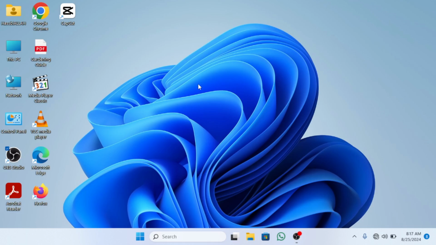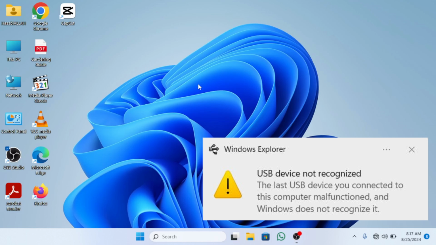So in this video, I am going to show you how to fix the USB device not recognized error in Windows 11. By following these simple steps, you will be able to quickly resolve connectivity issues and get your USB devices working smoothly again. So let's start the process.